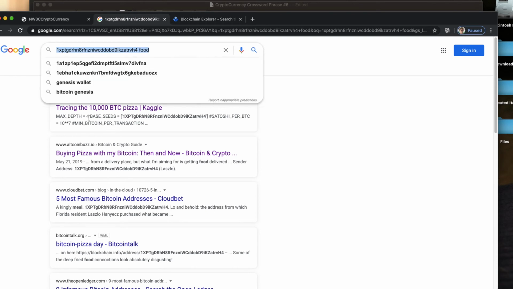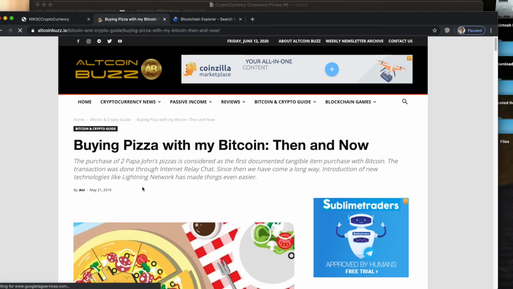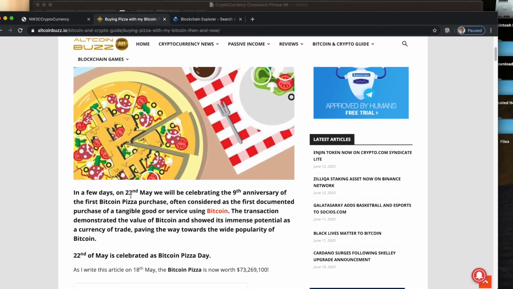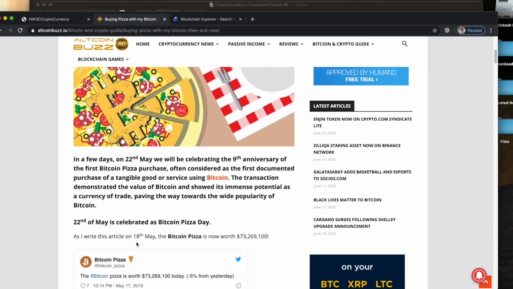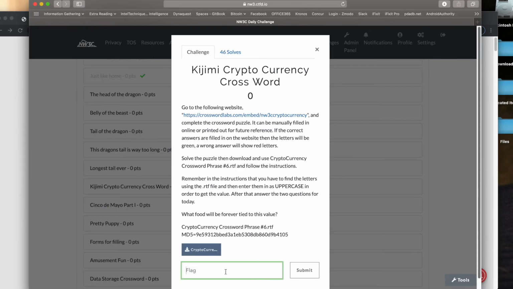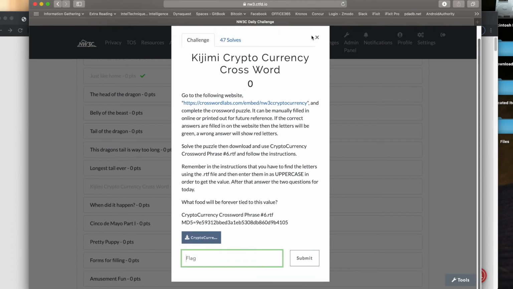Since we were talking about food, you can see there are various articles here about pizza. And if we scroll through here, it says on May 22nd, they're celebrating the first Bitcoin pizza purchase. So that happened on May 22nd in 2010, as we see down here. So let's go ahead and enter in pizza as our flag. Whoops, make sure you type it right. And there we go. Pizza is the correct answer.